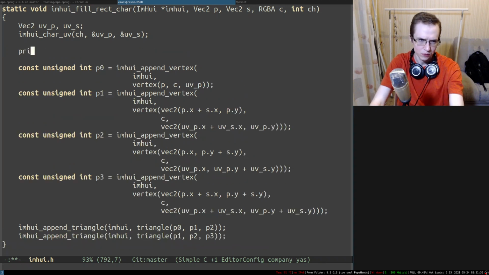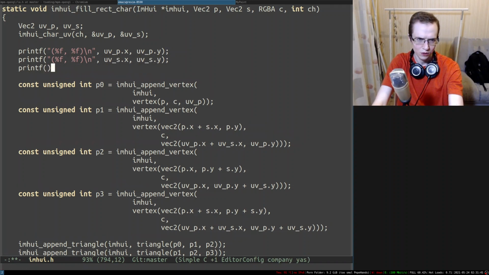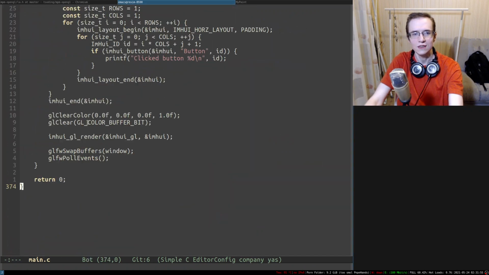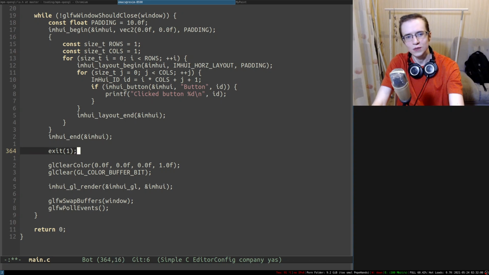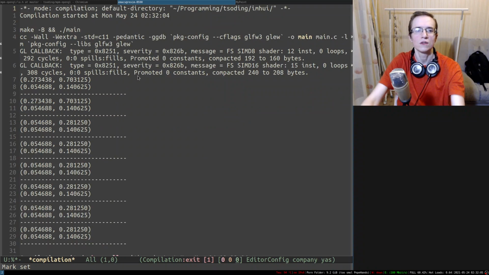All right, let's try to print them. So it's going to print f, it's going to be new, uvpx, uvpy, and this one is going to be s. All right, and it would be nice to split all of that like this. And after we rendered a single pass in here, I would like to actually exit everything so it doesn't spam too much stuff. And let's see what we have in UV coordinates.